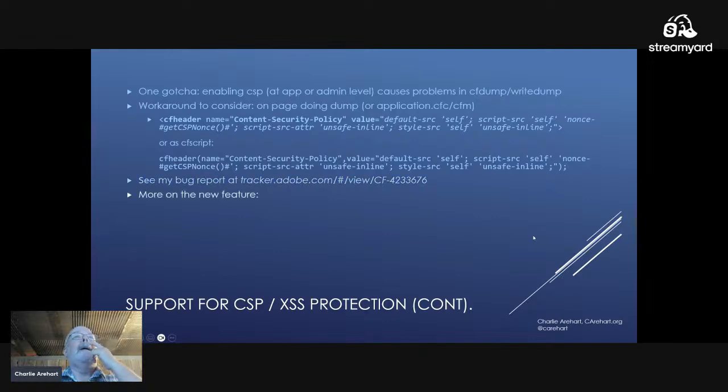For more on this new feature, the first place to go is a website called content-security-policy.com. It's not Adobe's thing, because again, this is not an Adobe thing. It's not a CF thing. It's going to happen in other platforms. Anyway, you can learn more about CSP generally at this website. And of course, if you go to Wikipedia, there'll be stuff, and OWASP, I'm sure they have stuff.